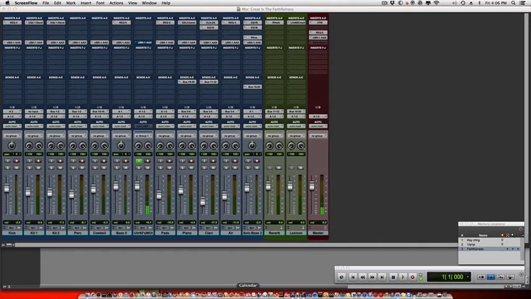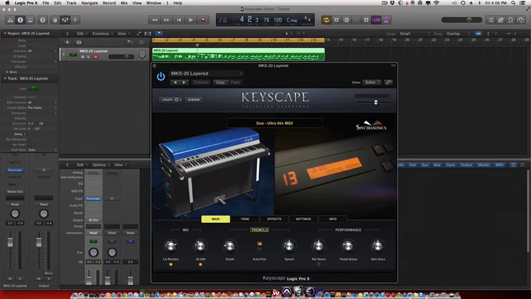I do have Logic, which is 64-bit. And the way I'm doing it, I have more than one interface. I have the Avid, well, actually it's the Digi 192 interface for my Pro Tools rig. And I'm using a PreSonus FireStudio, I think is what it's called, for my Logic rig. And it just really worked out the best because I didn't want to have to use two computers in order to get the sounds from Keyscape over to Pro Tools.